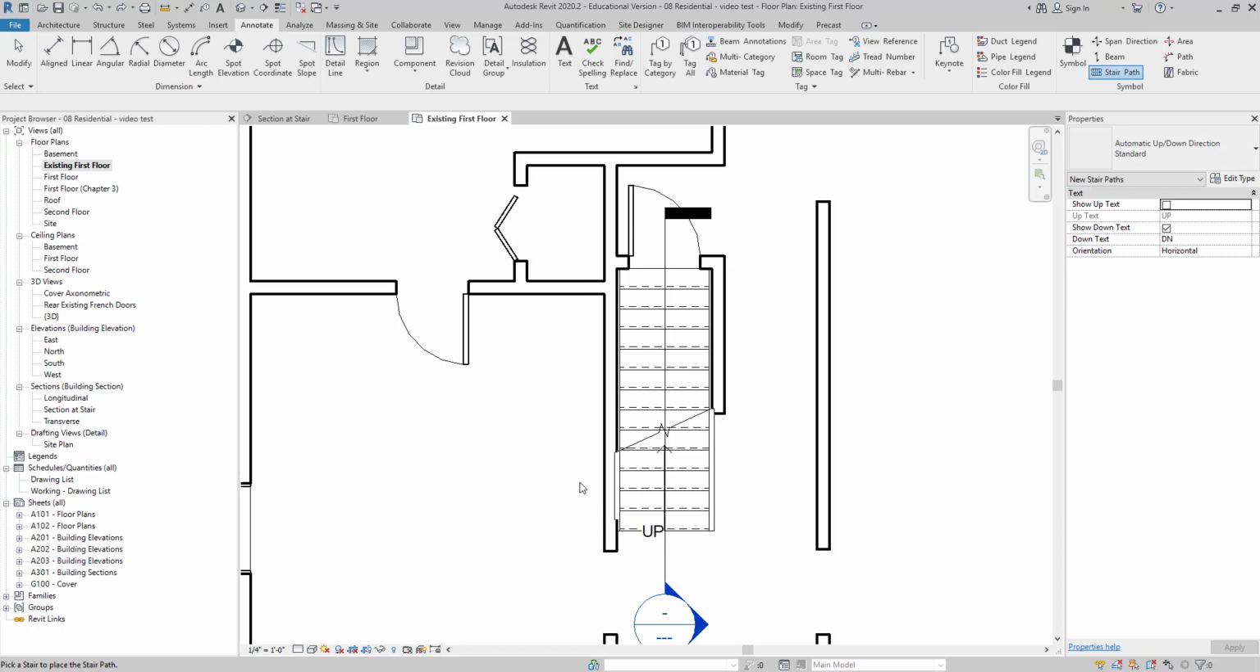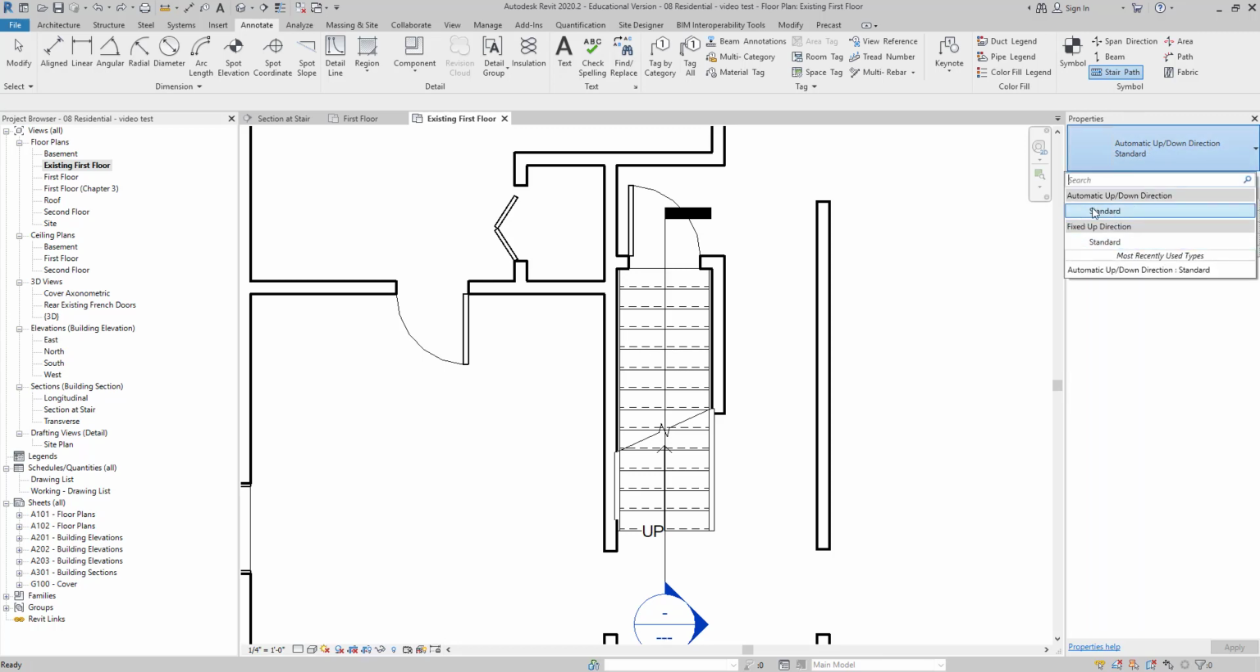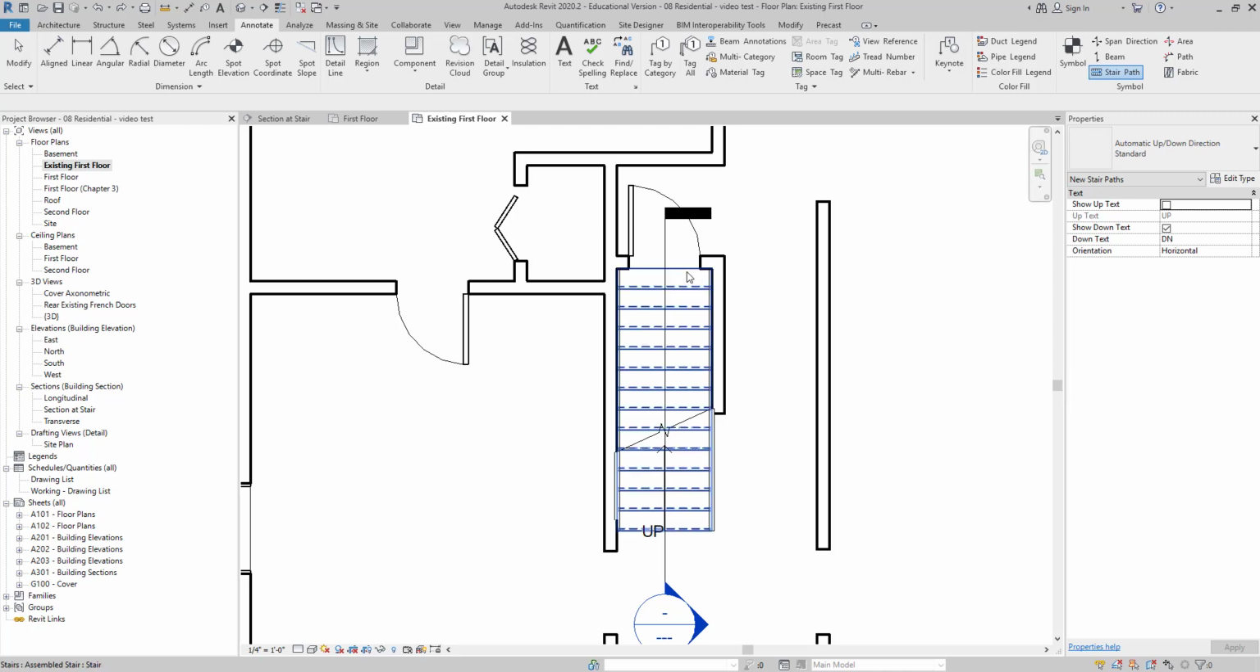In order to see the down arrow, what I'm going to do is come up here to the Annotate tab. I'm going to click on Stair Path, and I need to change this to say the automatic up-down direction. And the way I'm going to change this up is I want to turn off the up and leave the down checked on, and then I just click the stair, and it puts in the down arrow.